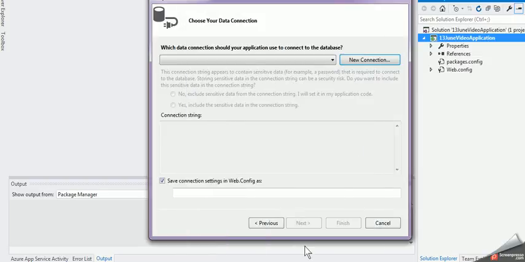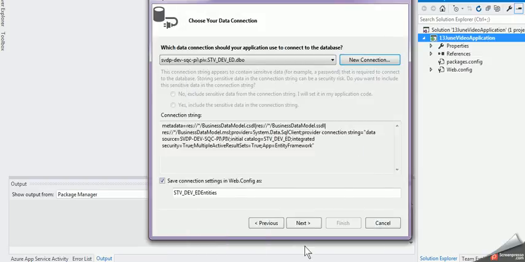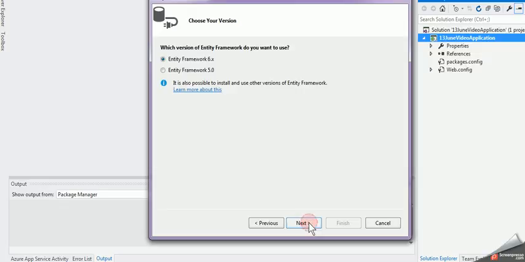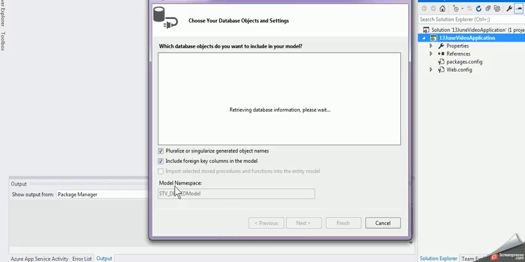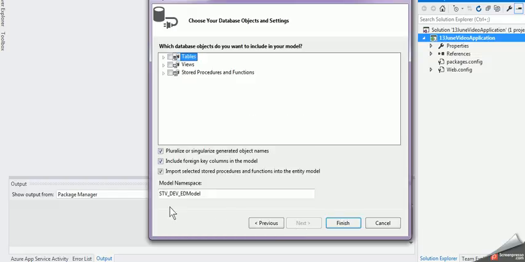Okay, done. So it's creating a connection, and it has created its own connection string. This is the entity name. You can leave it as it is, or you can change it and then click on next. I select Entity Framework 5.0, click Next, and you can select 6.0. That's up to you. It's my requirements.